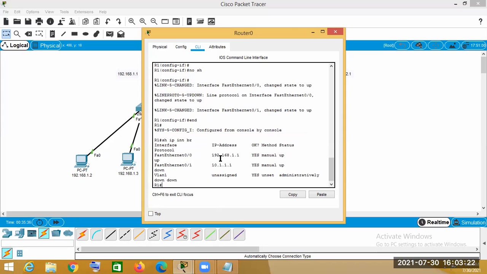Now you see that on interface 0/0, the IP address 192.168.1.1 is added, it is okay, and the status is manually up. That is why the no shutdown command was used, which means the port is up now. And on 0/1, the IP address 10.1.1.1 is assigned, it is also okay, and the port is up. So it is correctly done.